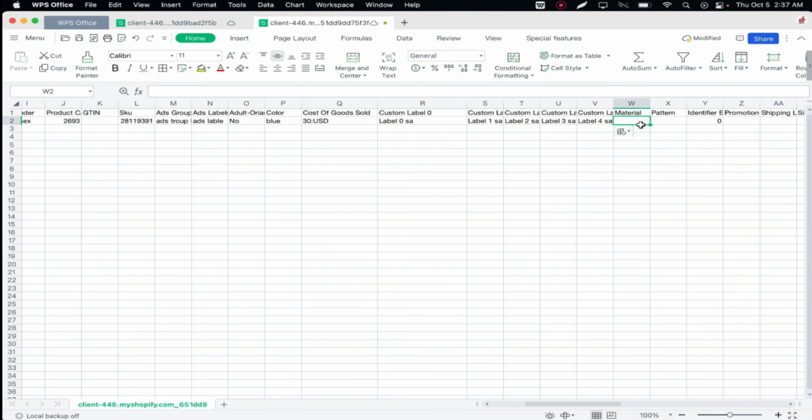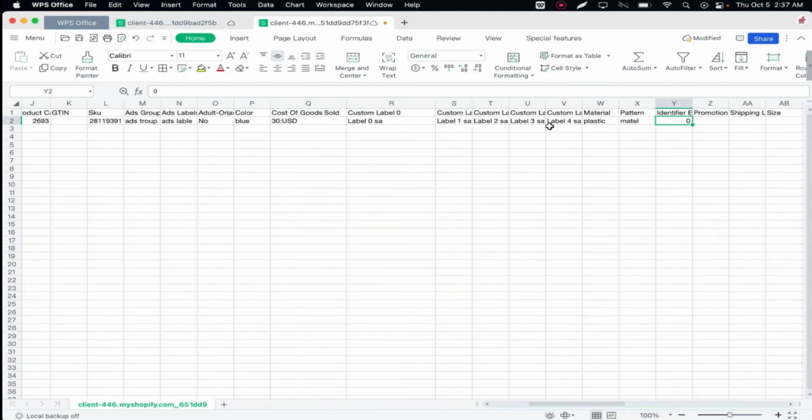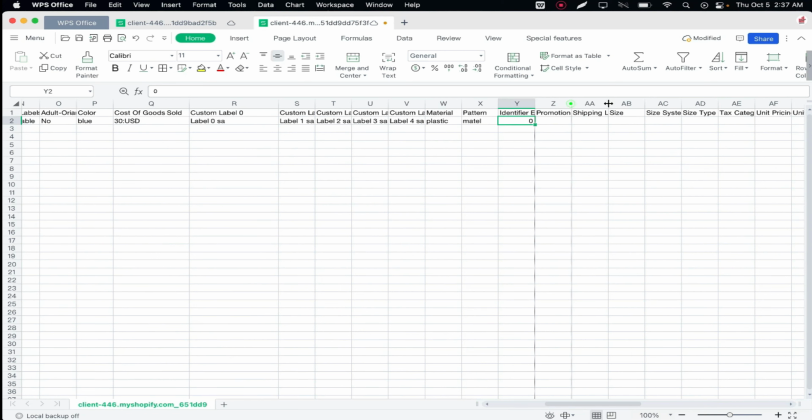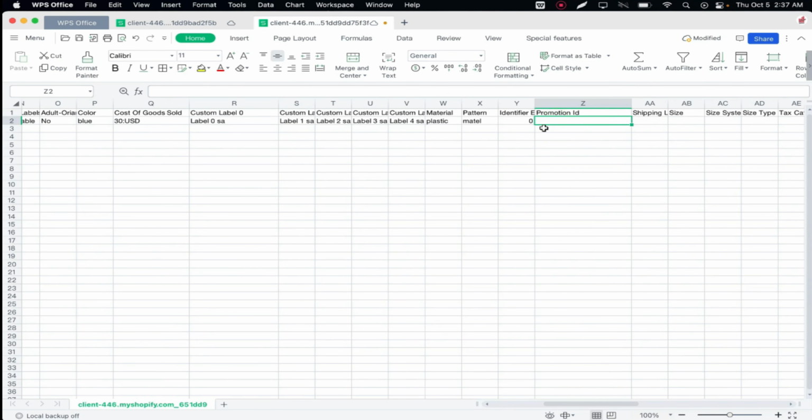So it's following the same pattern. Next we have to write the material. It's plastic. In pattern I will write metal. Next identifier, exist or not, I have written 0. Promotion ID.